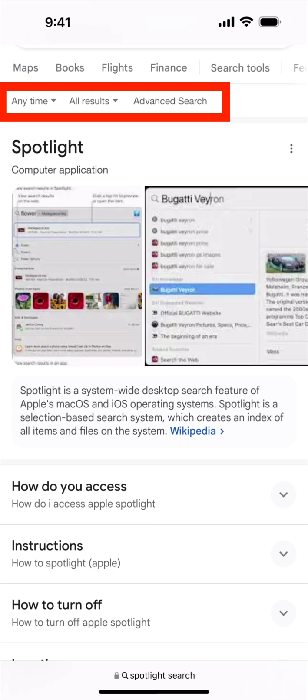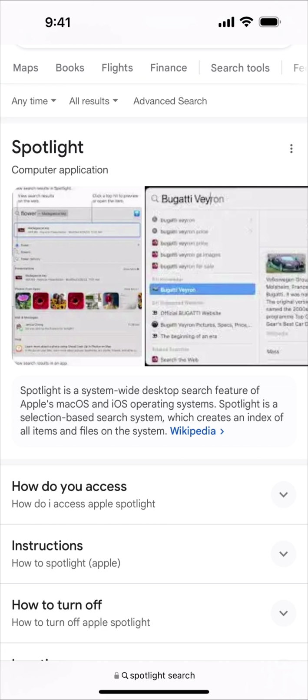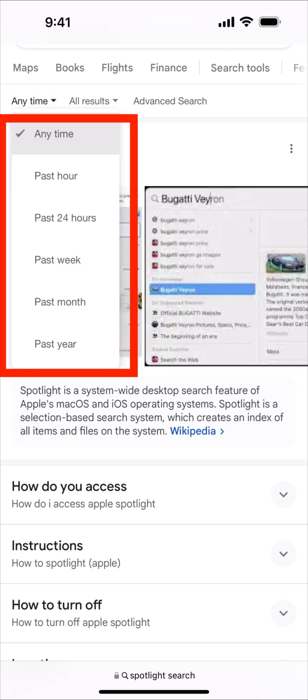Tap search tools and you have anytime, all results, advanced search. Those are topics for a future session. We're going to just use anytime. We're going to tap on anytime. And now you get a choice. And what you would do with this choice is you limit the search results to things that have appeared on the internet within the past hour, the past 24 hours, the past week, the past month, the past year.